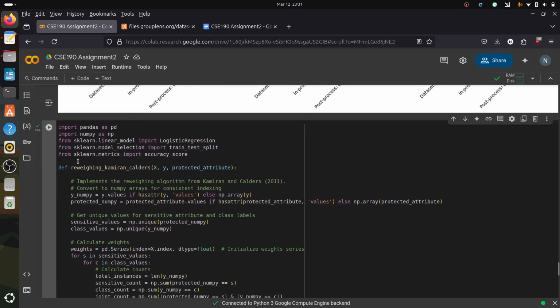So for this part, I am implementing the reweighing with Kamiran and Calders. I implement the reweighing algorithm from the paper, particularly part 3. I wish I could pull it up for you, but I don't have it. I basically just followed the formula that was provided in the paper. Here, I make things into numpy arrays for indexing consistently because I ran into issues when I didn't do this.